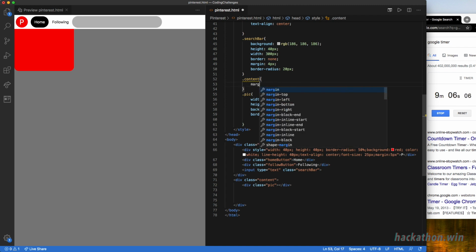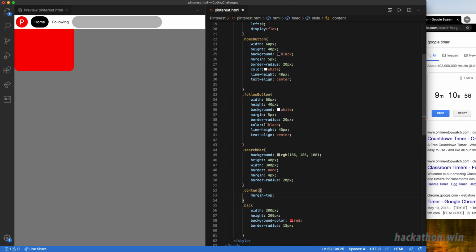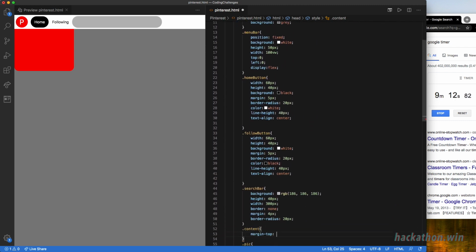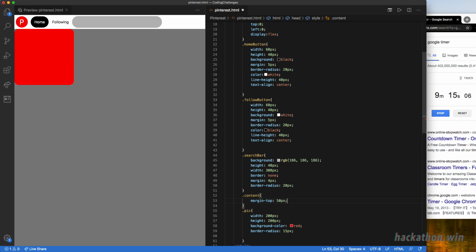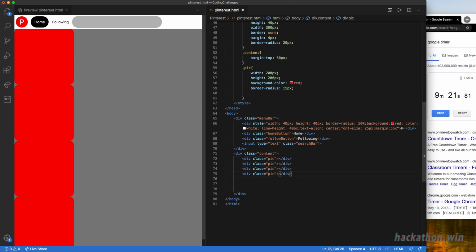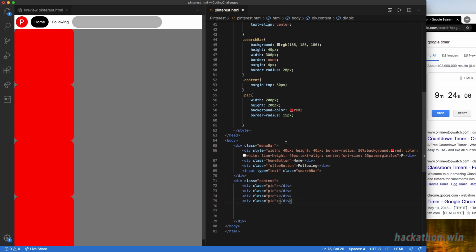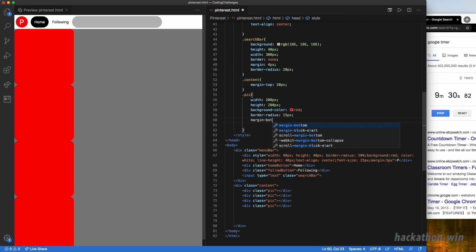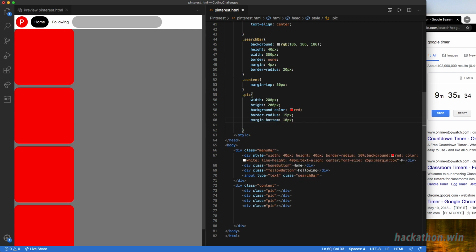Content, I need the margin top to be at least, what is the height of the search bar? I mean the menu bar? 50, right? 50 pixel. Okay, that's good. So we will have a bunch of those, right? So yeah, the problem is each of them should have its independent margin bottom, right? So let's say margin bottom, give it 10 pixel or 15, same thing? Yeah, 15.